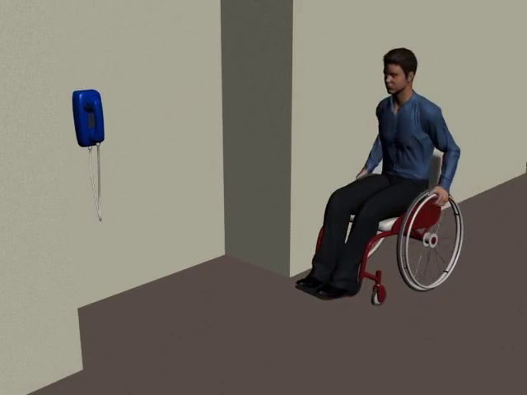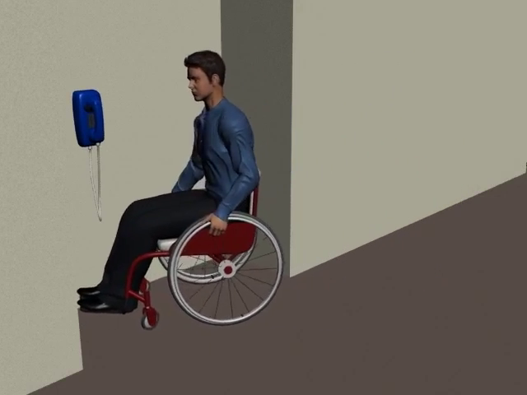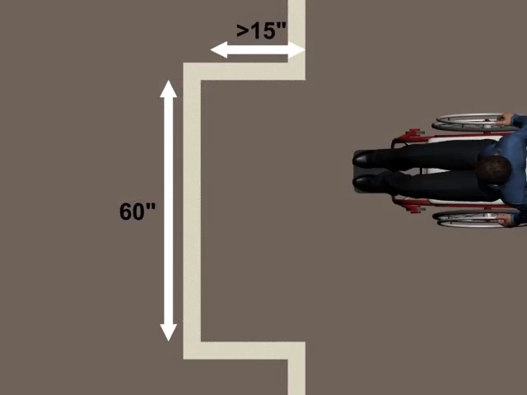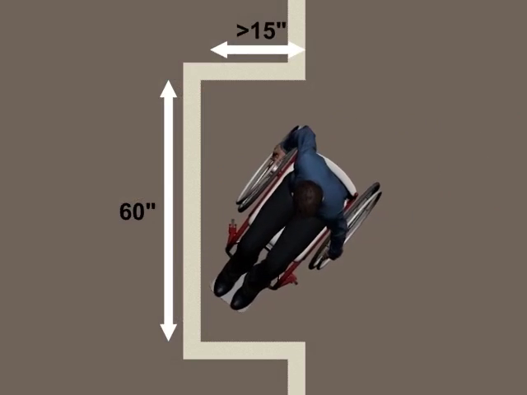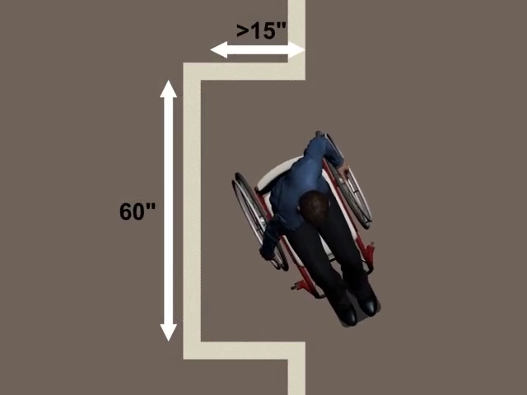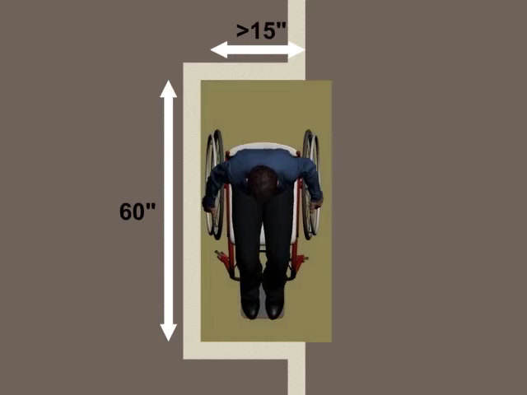Clear floor space can be oriented for a side approach at most elements. For side approaches, space that is recessed or confined on both sides more than 15 inches must be at least 60 inches deep to facilitate maneuvering into the space.